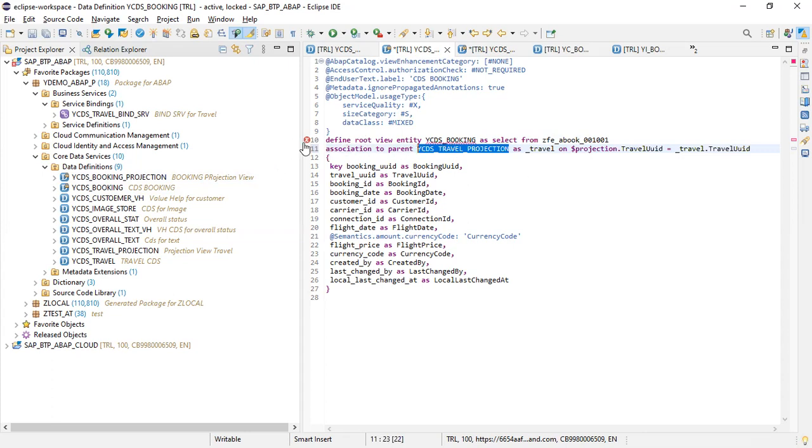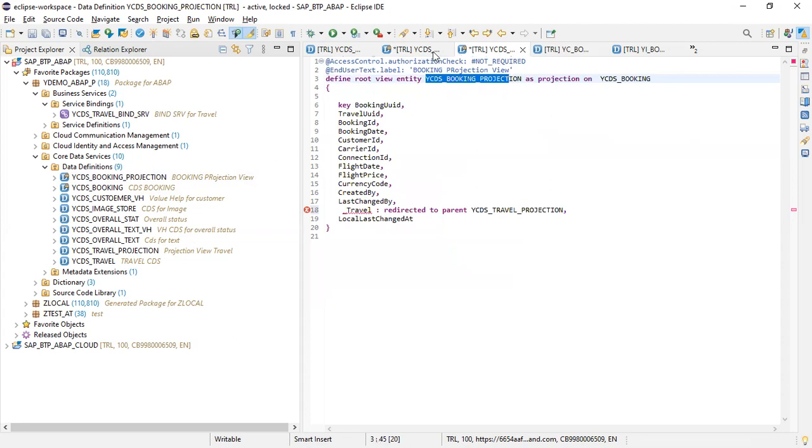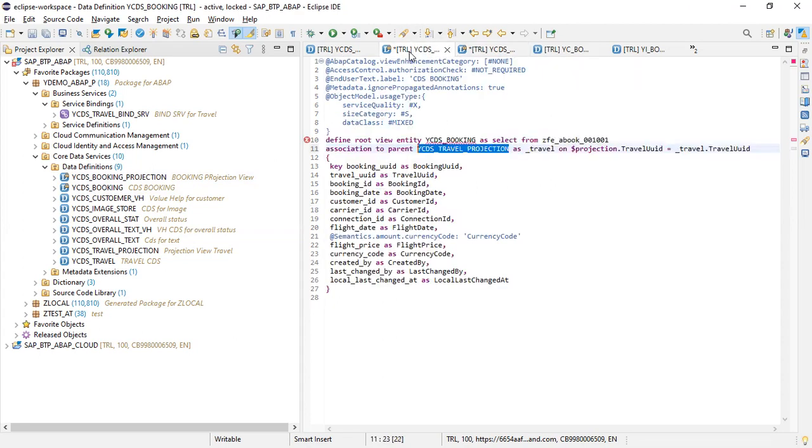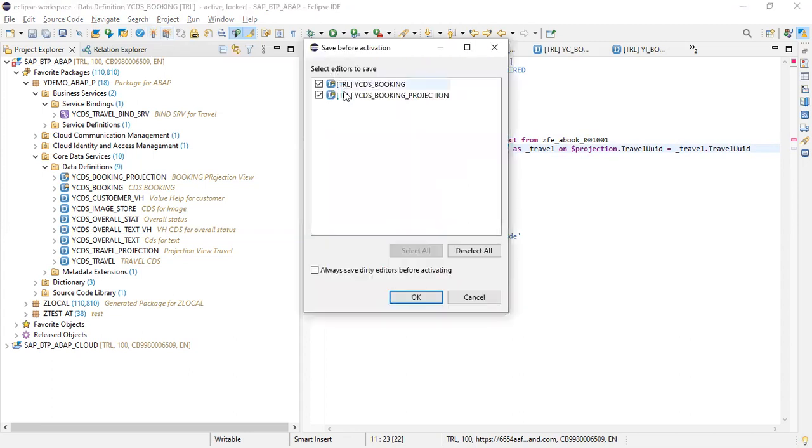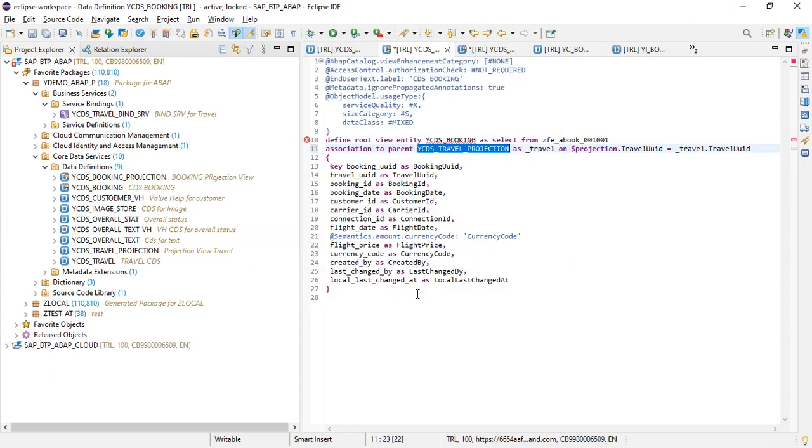Okay, so now this error is coming because these two CDS are not activated. So to overcome this, we have to activate both CDS. So here you can see we have two buttons. This is a single activate button. Here we can activate only one object, and using this we can activate multiple objects at a time. Okay, and you can see both CDS are coming. One is projection and another one is our main CDS booking. So I'll try to activate. Let's see what happens.